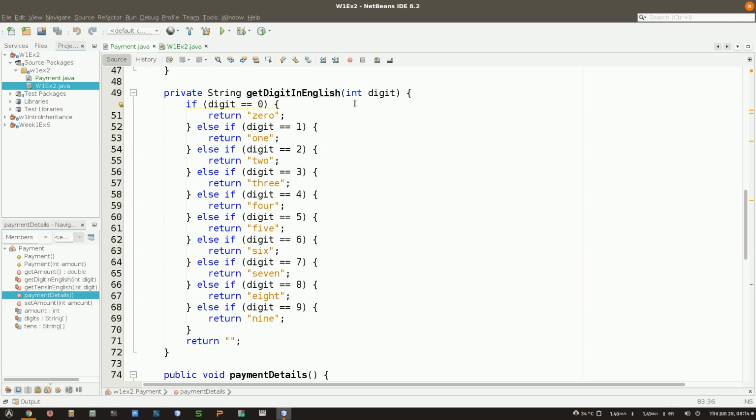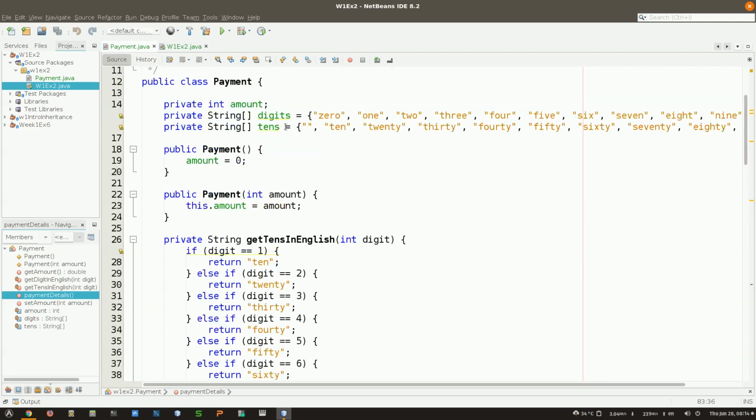We did it either in a method that returns a string, or we could have done it also with this array. We could have used this thing. So when the digit is 0, I'm going to return 0. For the position 0, for the index 0, we return this 0. For index 1, return 1, and so on. And here for the tens, for the index 0, we return nothing because there's nothing. But for the 1, we used this thing.